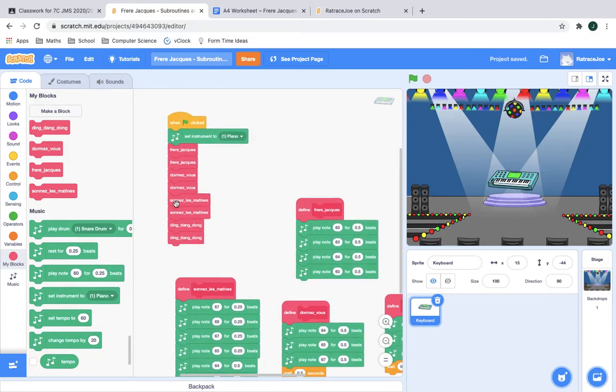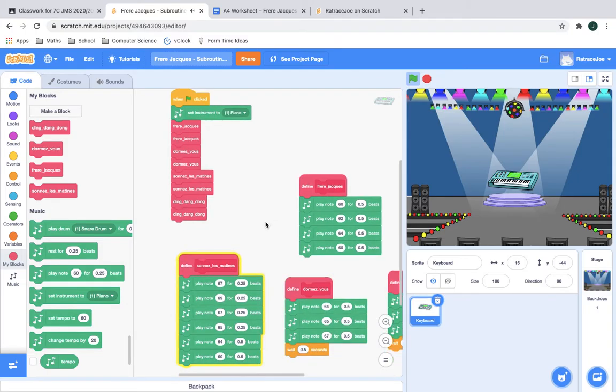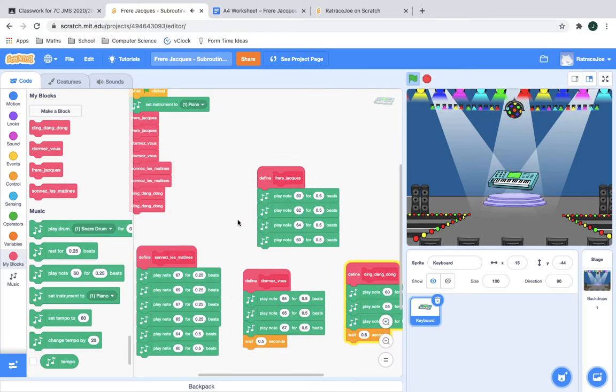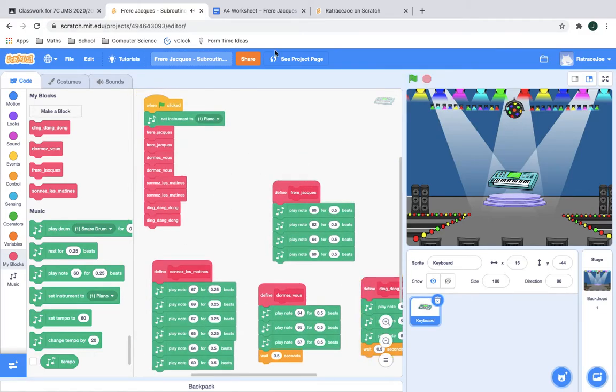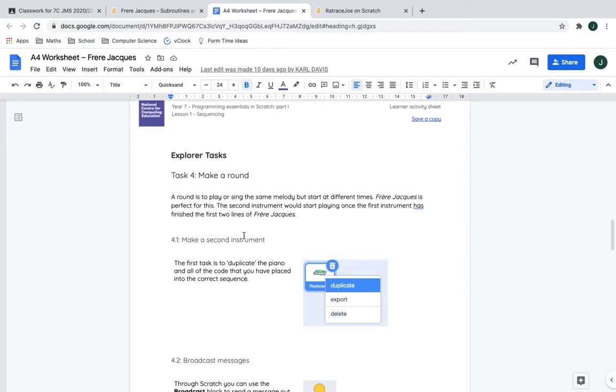And then this function here, when you click on the green flag, is going to call the Frère Jacques subroutine twice, then dormez-vous, then sonnez la matines, then ding dang dong. So if I run it now, you can see it's highlighting the code it's running. So we listen to that. That seems fine. Now we need to make it a round.